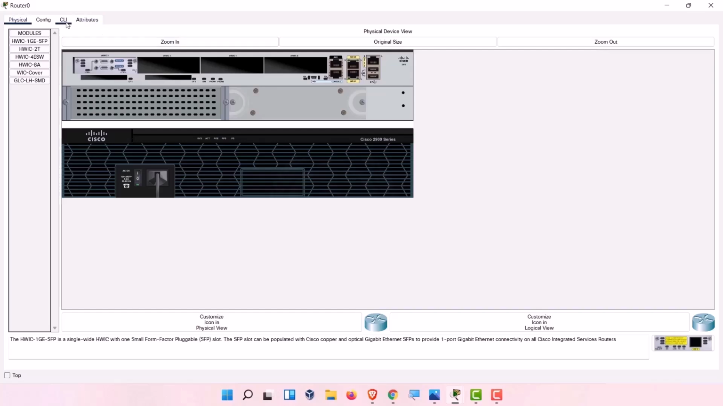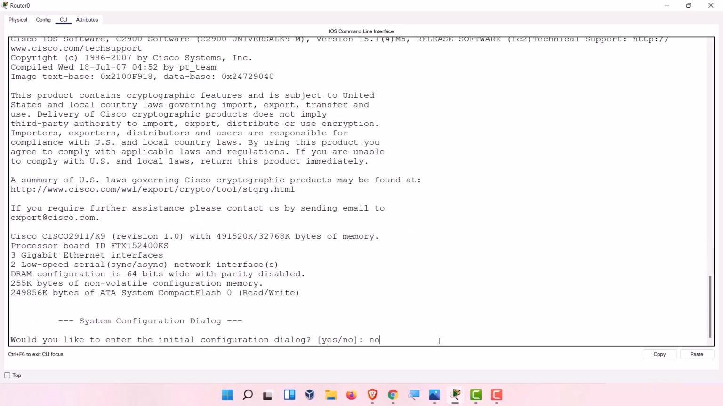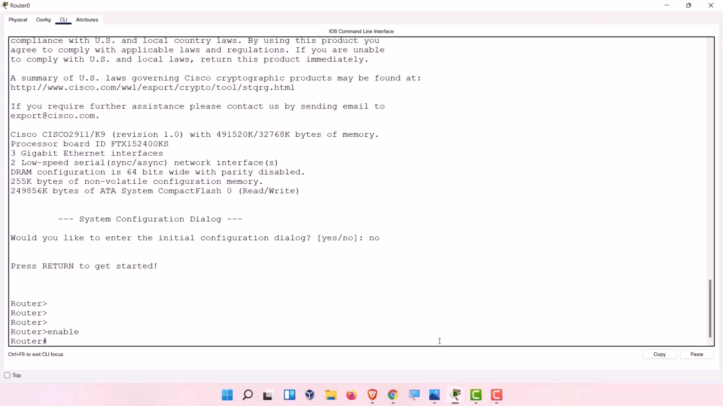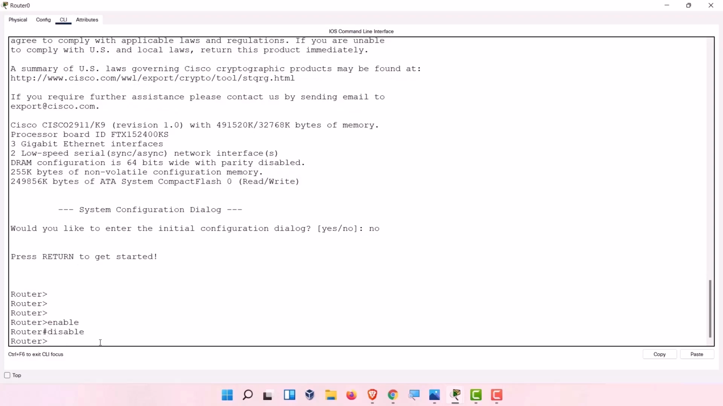Okay, let me move to the CLI tab. Let me type no, and we are in user execution mode. As you have seen in a few commands in the earlier class, in order to move from user execution mode to privilege mode, to configure this router, you have to type the command enable. As you can see, the prompt has now changed from Router with the forward arrow to Router with the hash. In order to get back to user execution mode, the command is disable. Let me hit enter. So you are in user execution mode.